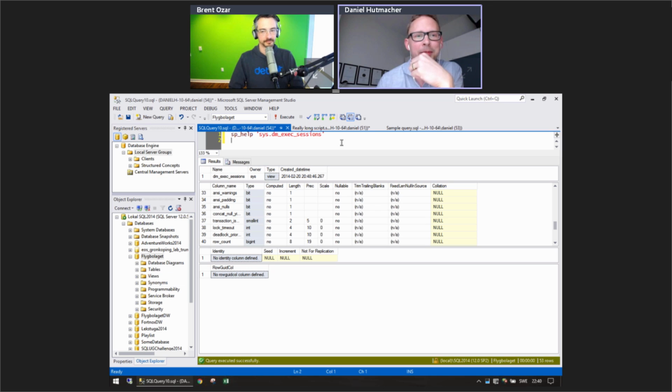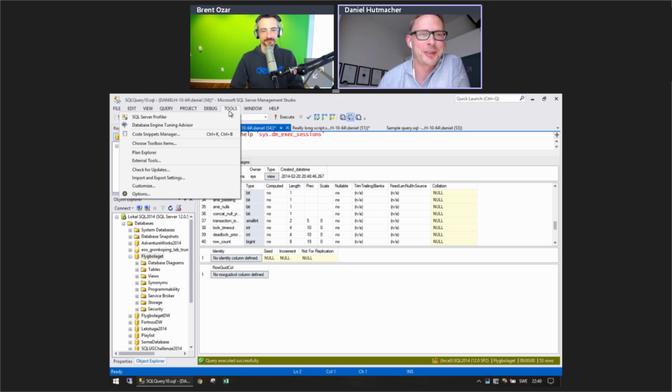I've used sp_help with the Alt F1 shortcut for as long as I can remember. It even worked in Query Analyzer. Anyone here work with Query Analyzer? Yes, sadly, yes.